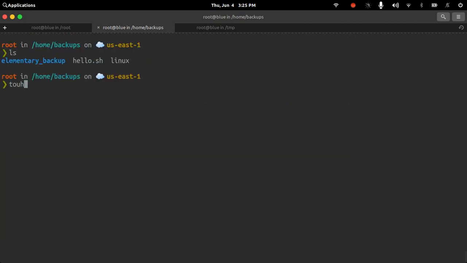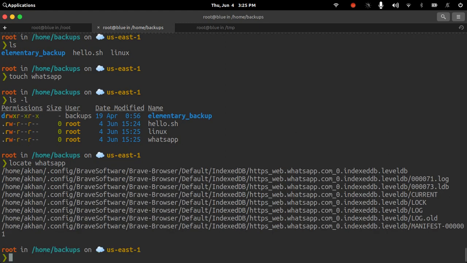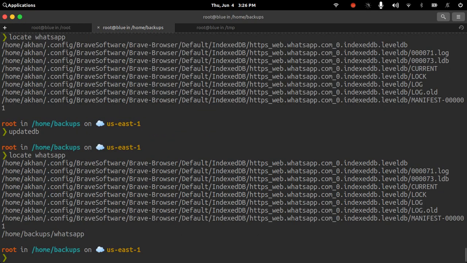Let me do touch of Slack. No, it will still have some matches. WhatsApp. Okay, so I've created a blank file called WhatsApp. Locate WhatsApp. Still there are some files with the name of WhatsApp, but let us update the DB. Yeah, if you see here, my new file, after updating the database, was available in locate's database, and it is retrieving the file by its name.